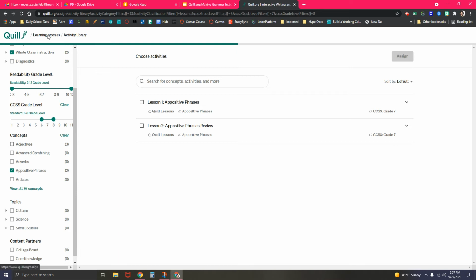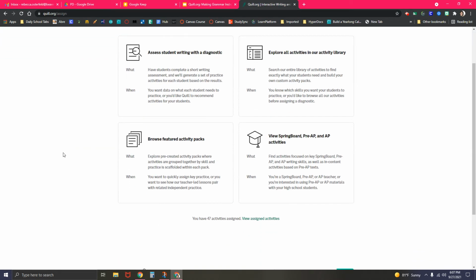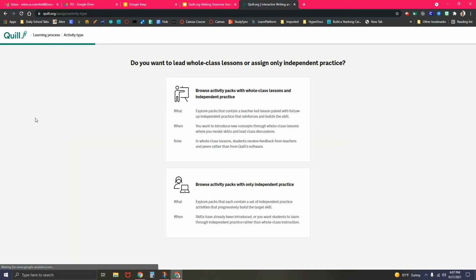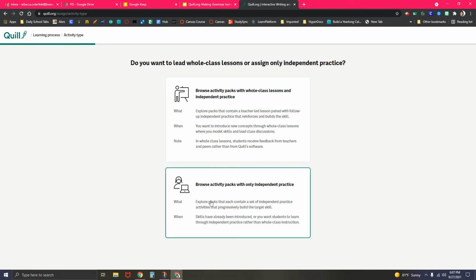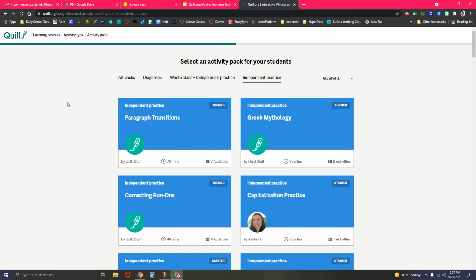Lots of options there. Back in the learning process, maybe you don't want to find an individual activity. Maybe you want a pack. Okay, and there are 2 types of packs. One, you would start with a whole class lesson and then provide follow-up independent practice. And some is just strictly independent practice. So let's just look there for now.